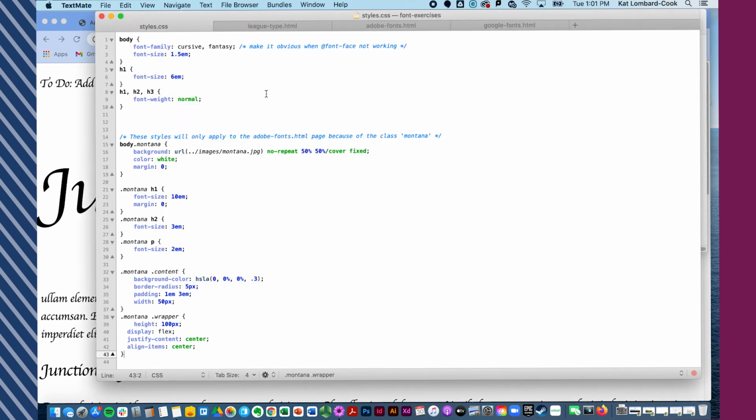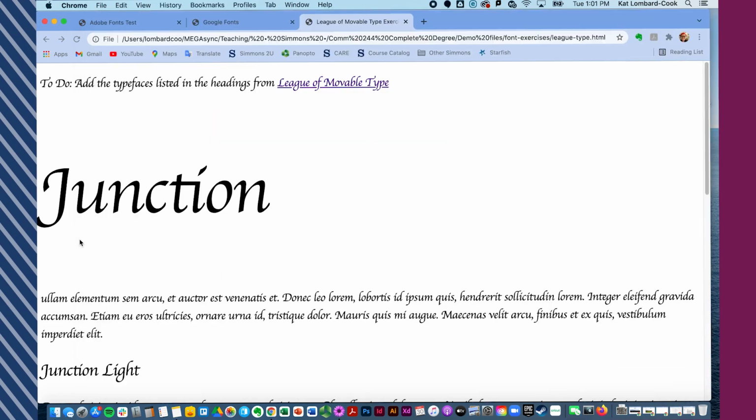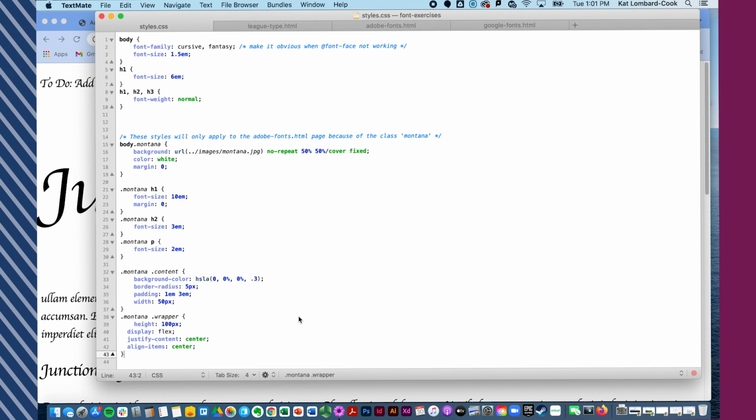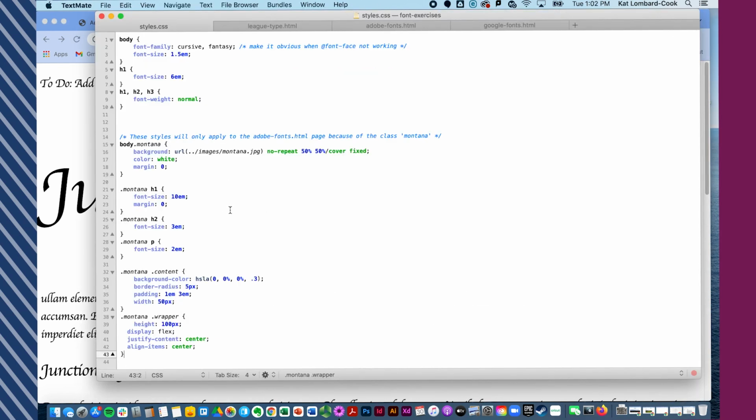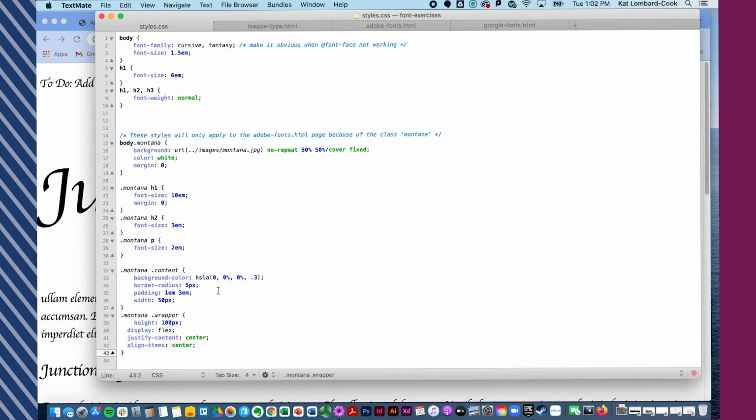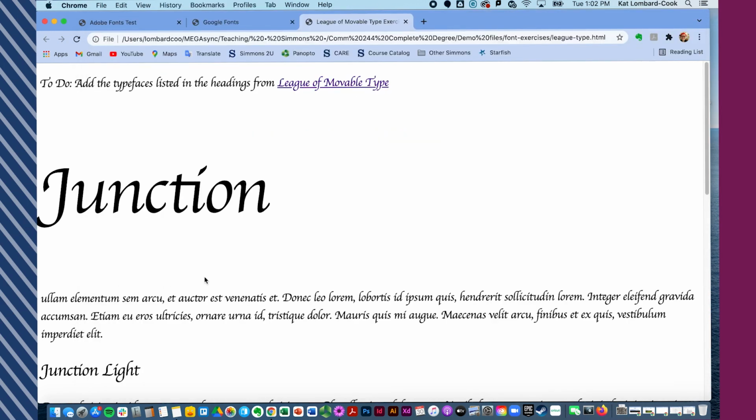I've gone ahead and opened up the 3 HTML files and the style CSS file in my TextMate, and I've gone ahead and opened up the 3 HTML files in my browser as well. So I'm going to start with the League Movable Type, and then I'm going to go to the Adobe and the Google Fonts. So the first thing that I'm going to want to do is look at the page itself.